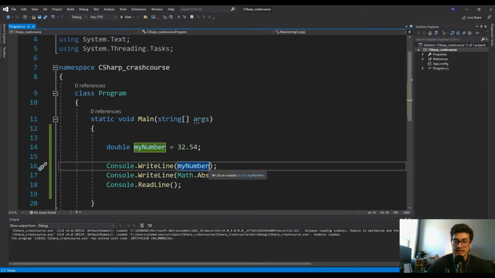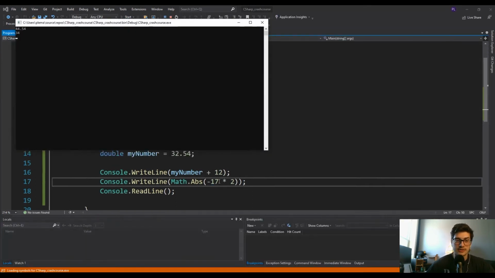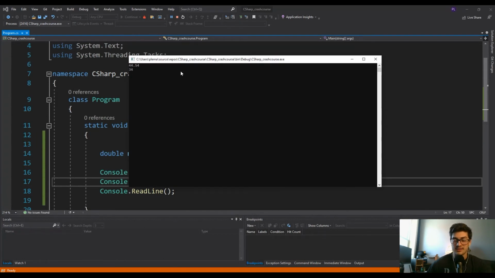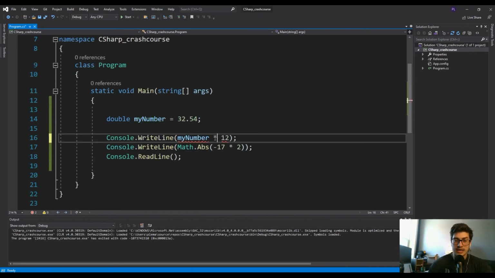And I should have mentioned that here as well. Like my number plus 12, it can do this math just built in intrinsically, and you're going to see even though our number was 32.54, it adds 12 to it and displays 44.54. Okay, so you can do plus, minus, multiplication is the star, and then division is the forward slash.